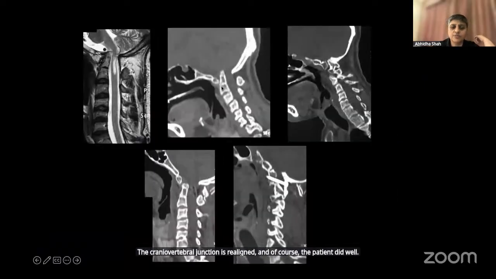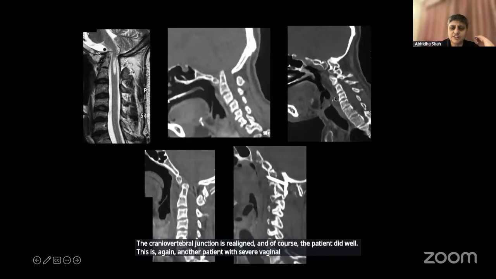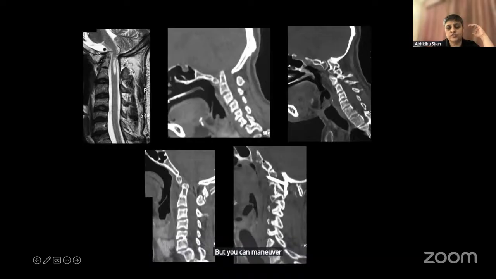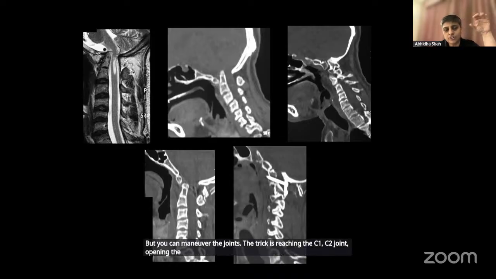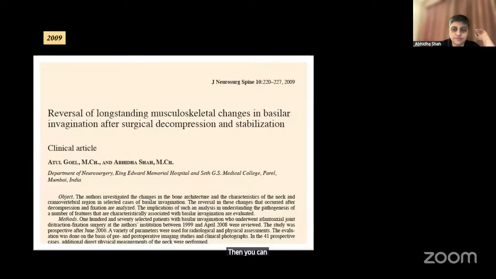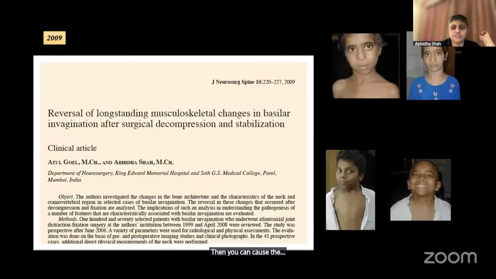This is again another patient with severe basilar invagination and completely malformed joints. But you can maneuver the joints. The trick is reaching the C1, C2 joint, opening the joint, manually maneuvering the joints, keeping it in distraction, inserting bone chips, and then doing the fixation. Then you can achieve the craniovertebral stabilization.